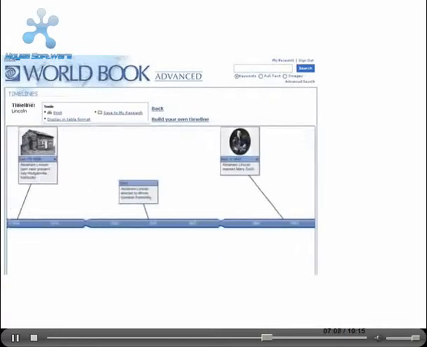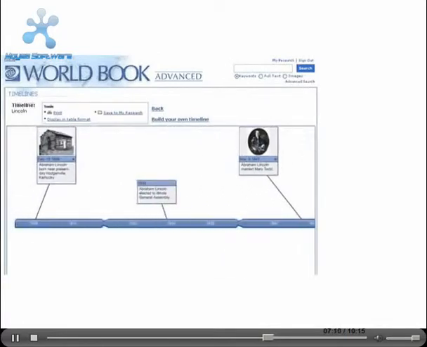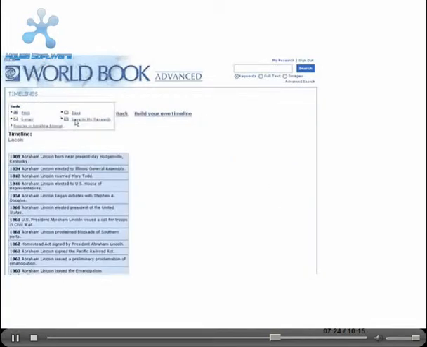Here we have our Lincoln timeline, and the same flash animation will play, showing us that we can play around with our timelines, moving boxes around and making pictures disappear and reappear. You can print the timeline in its current format or select Display in Table format. This will present you with a more concise version of your timeline.